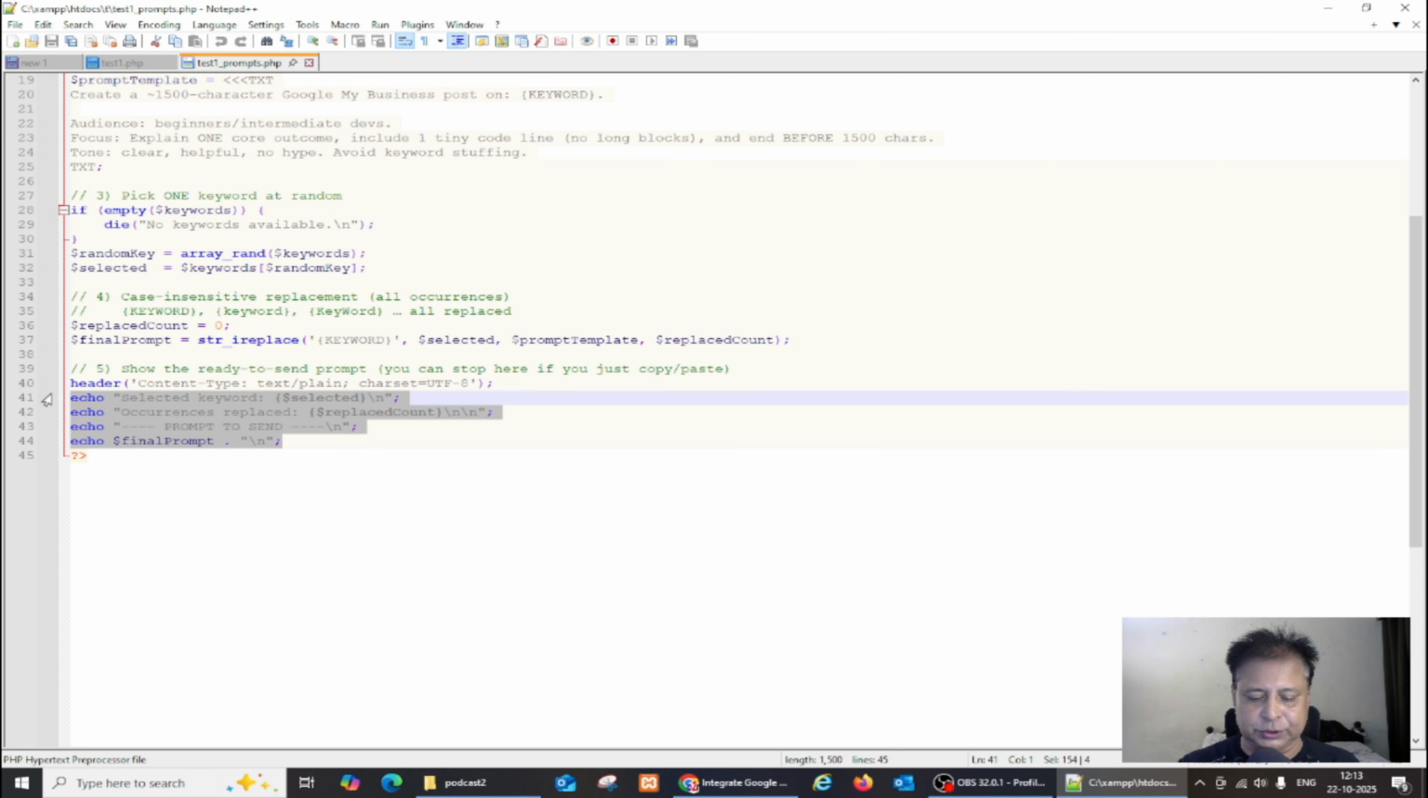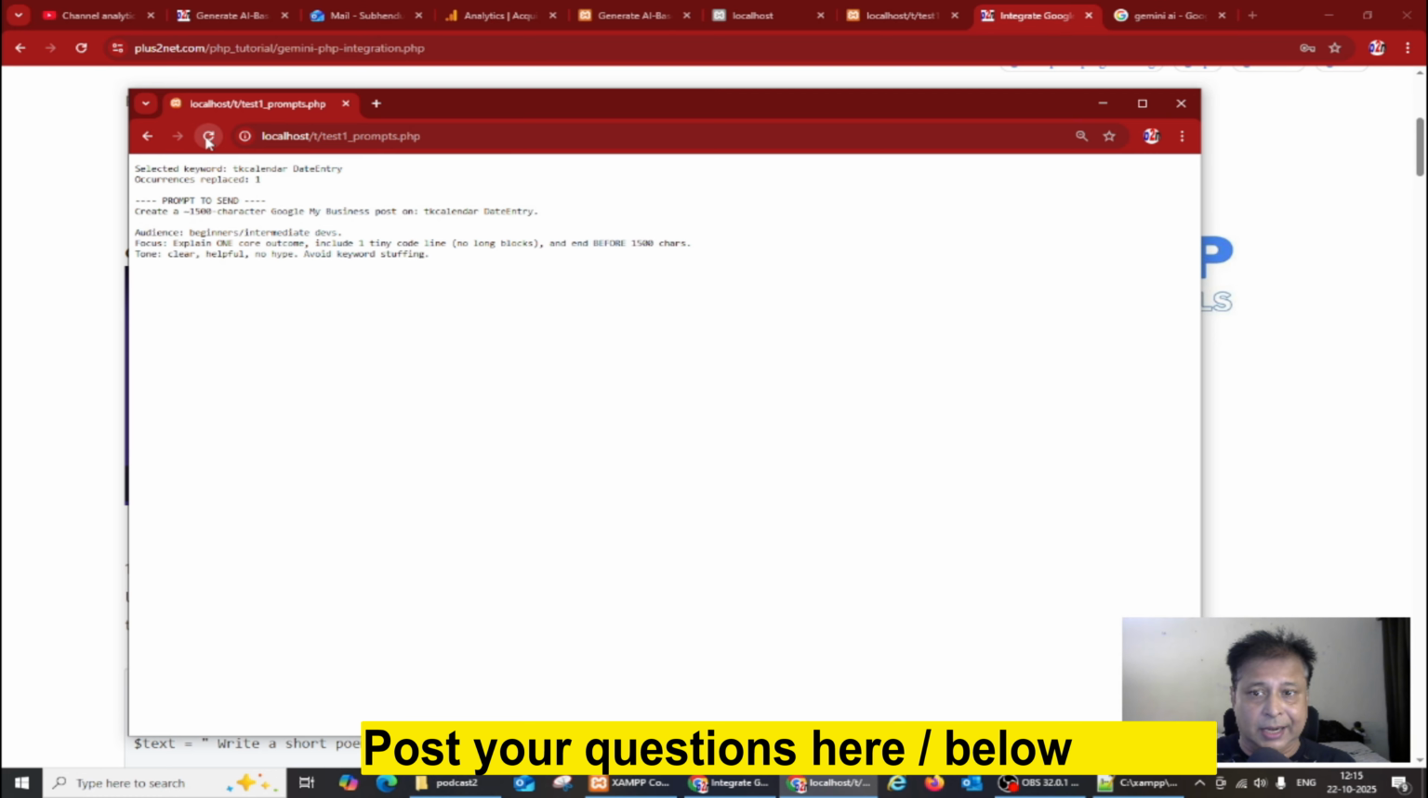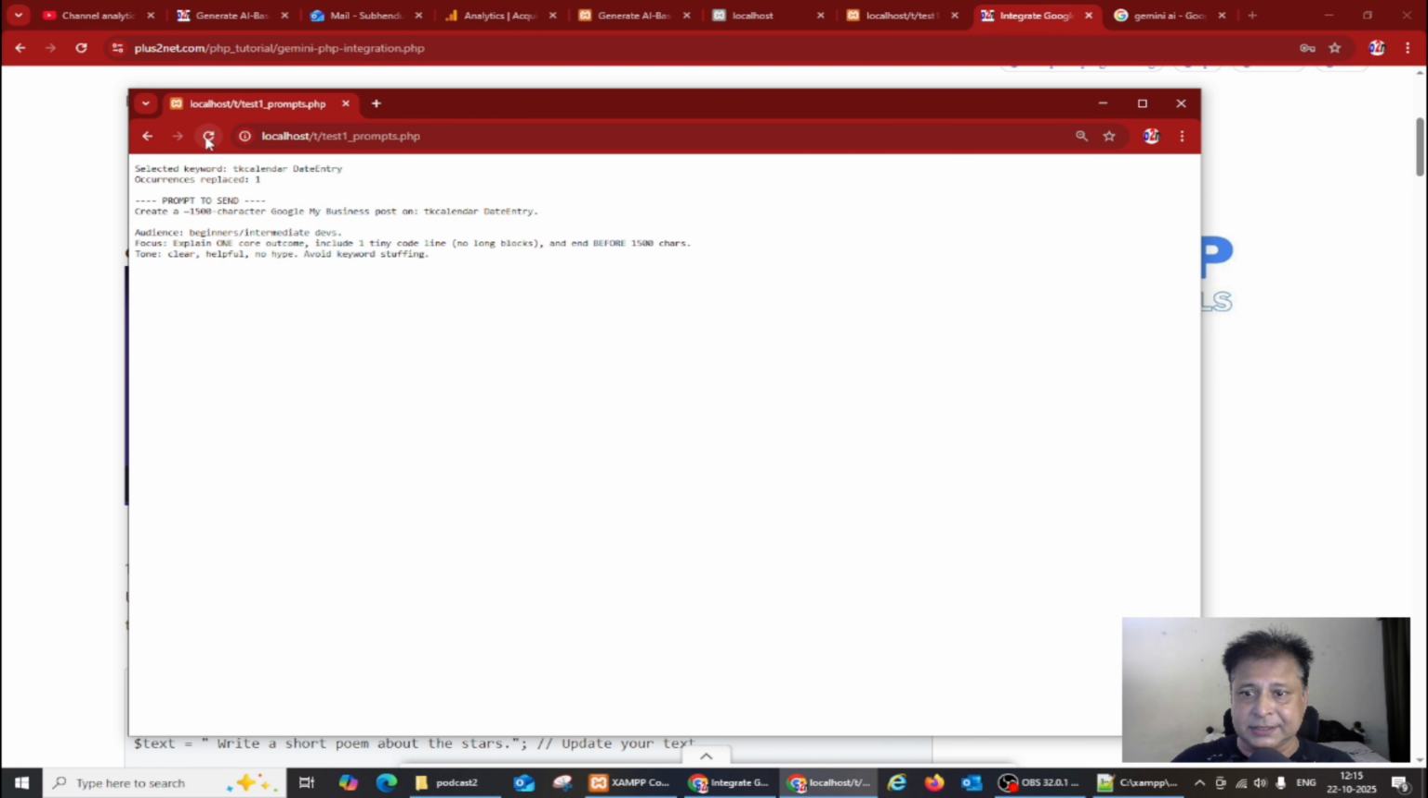Let's see the output. Here is the page I have opened on my localhost in my browser. You can see this is the keyword that is being taken, and this keyword is replaced here. Every time I refresh this page, another keyword is taken randomly, and it is replaced. Now let me see, this is another keyword. One more keyword is taken from that list and placed to generate a prompt. Now this is my prompt.